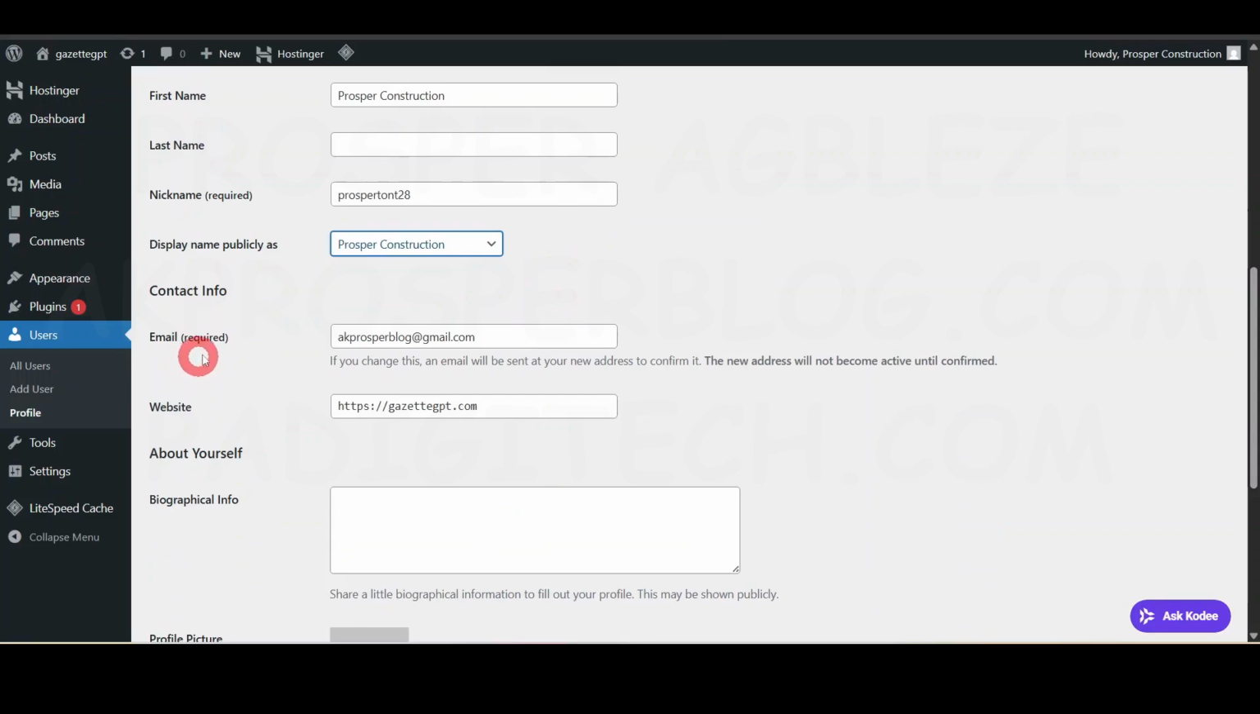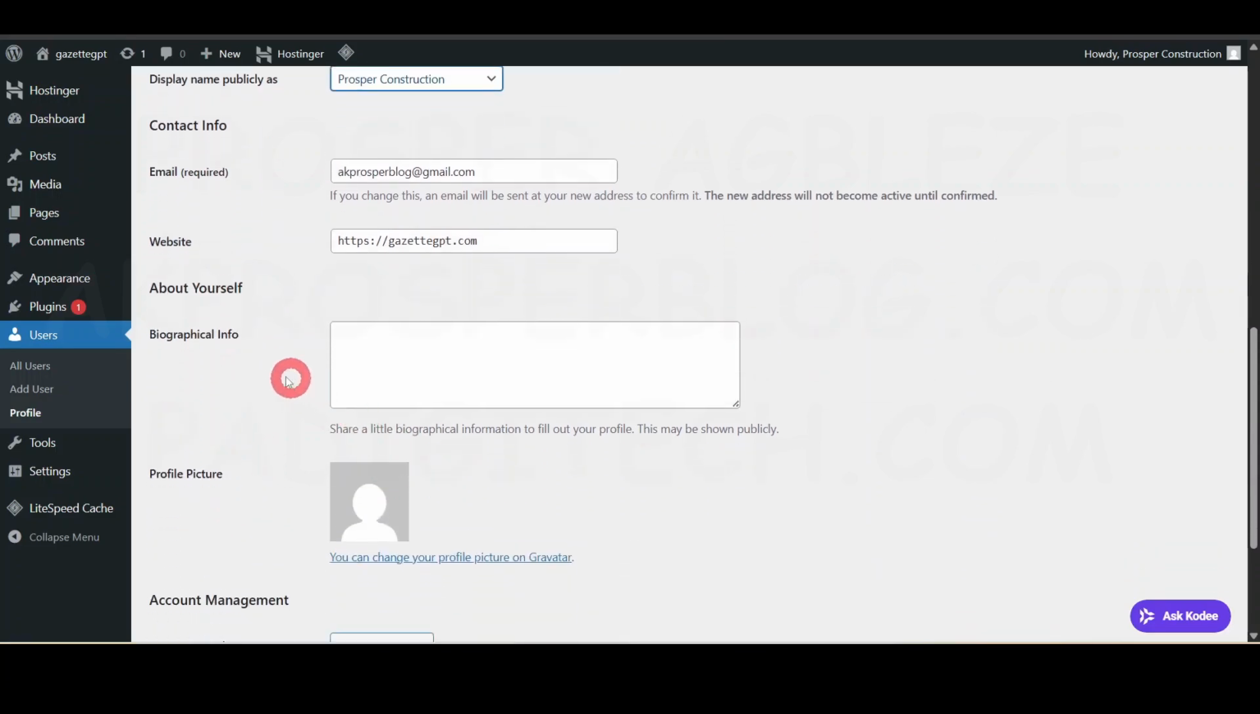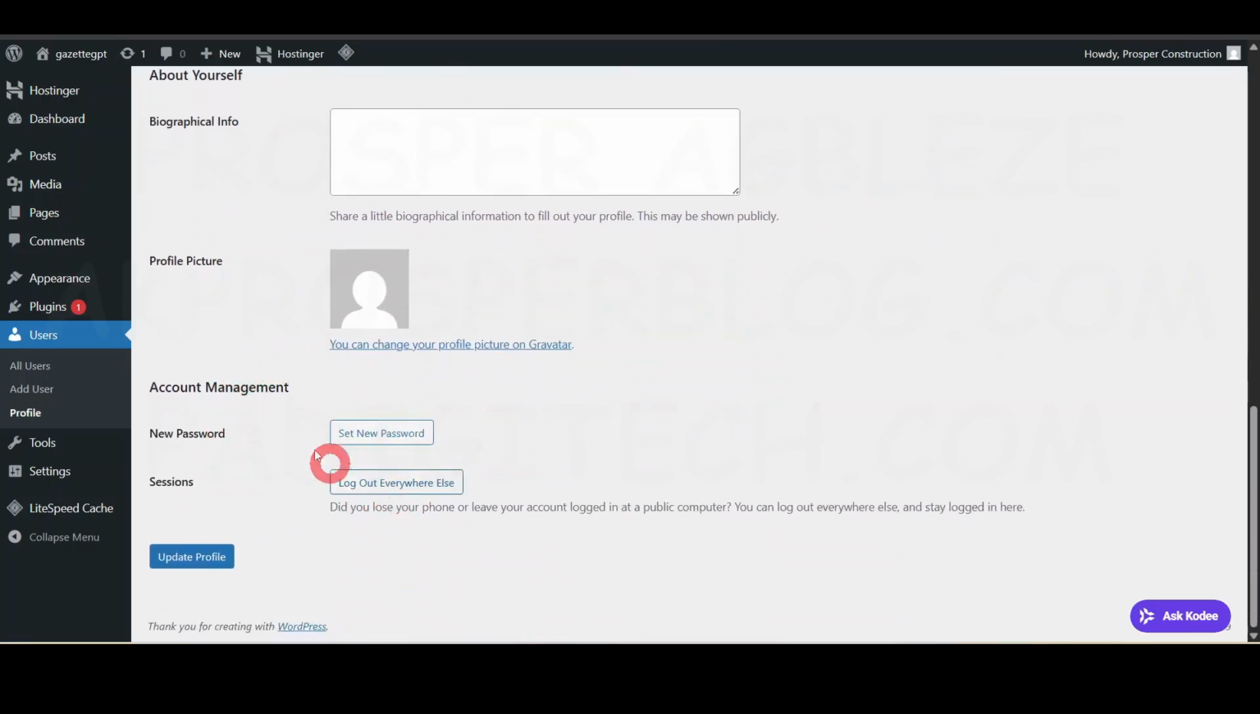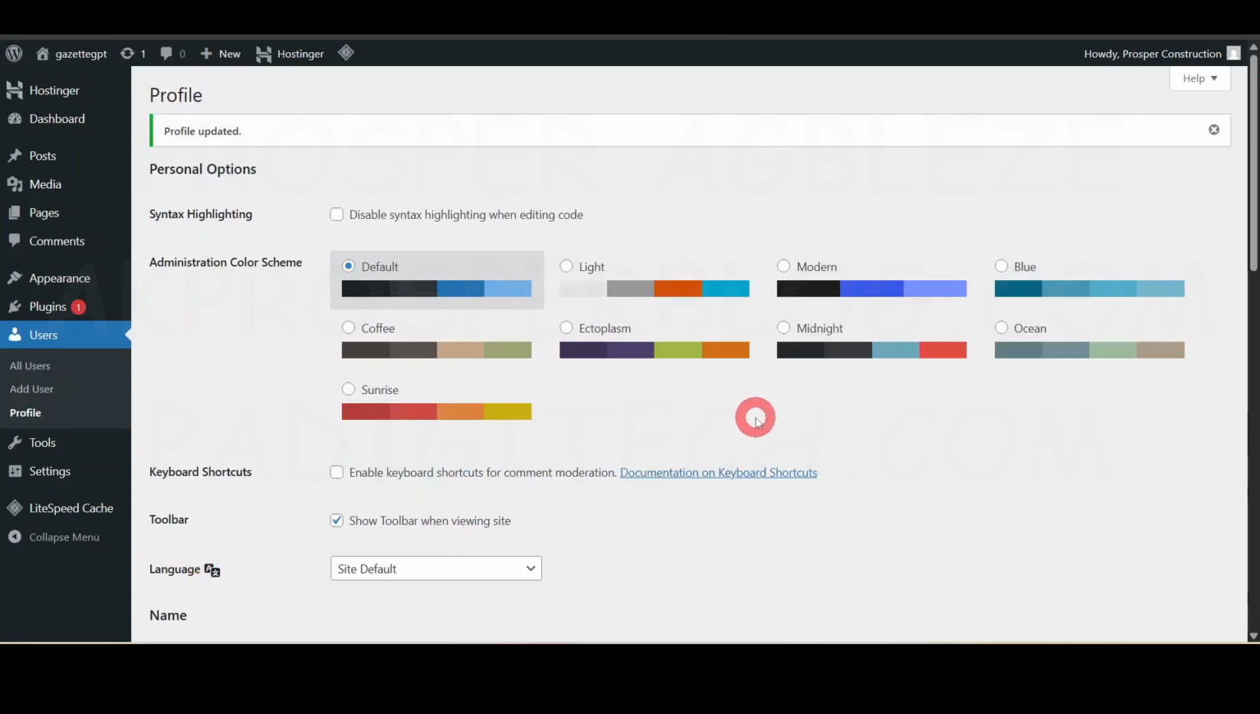All right, so then if you want to also put in information about yourself, like your biographical info, your profile picture, and if you want to set up a new password, this is where you can do that. Now, if you are logged in elsewhere, this is where you can click to log out everywhere else. Anything you do here, don't forget to click on the update button to update the settings.